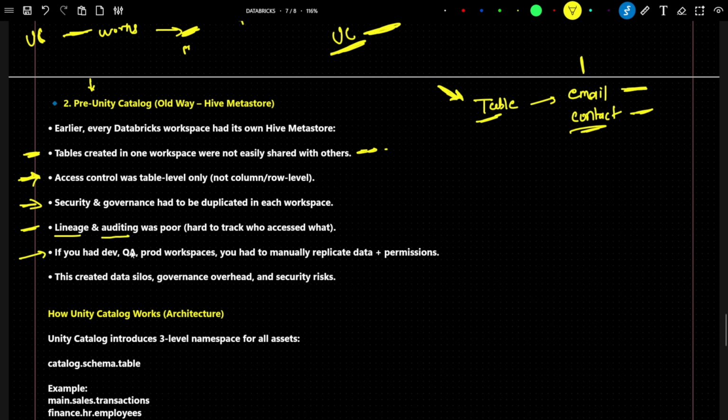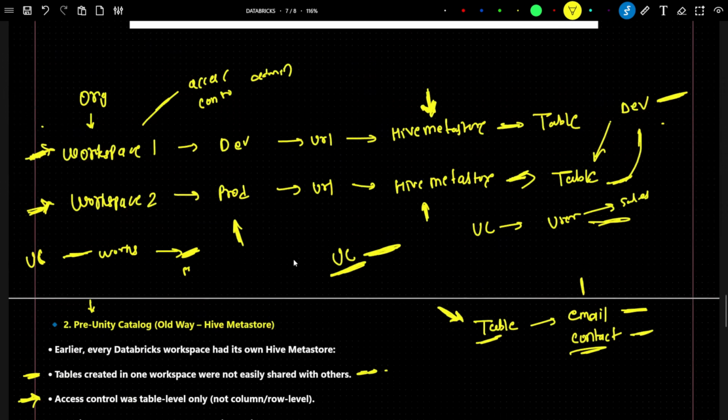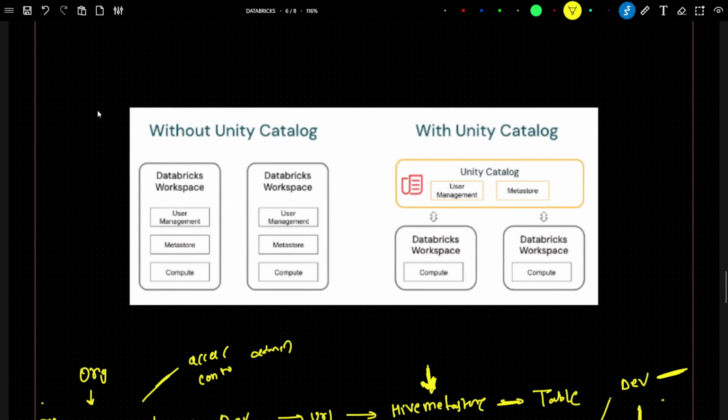If you had dev, QA, and prod workspaces, you had to manually replicate the data and the permissions. This we have already discussed, right? This created data silos, governance overhead, and security risk. So this is the kind of problem we generally had when we didn't have Unity Catalog. We were creating different workspaces. From one workspace to another, if you had to see the table, you were not able to see it. For every workspace you had to manage all the access, and you were not able to do auditing properly. So those were a couple of challenges we had before Unity Catalog. Now everything has been solved after Unity Catalog.